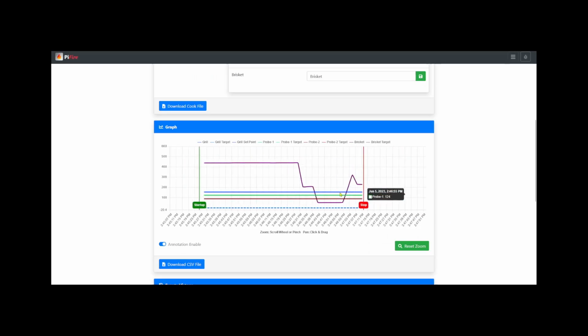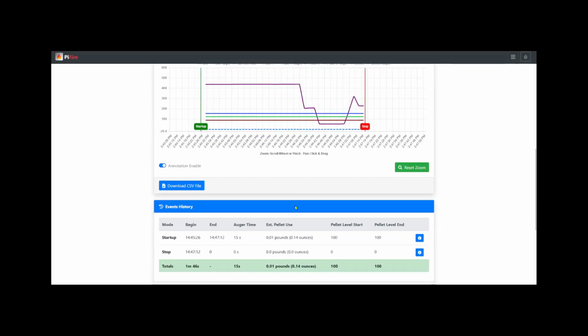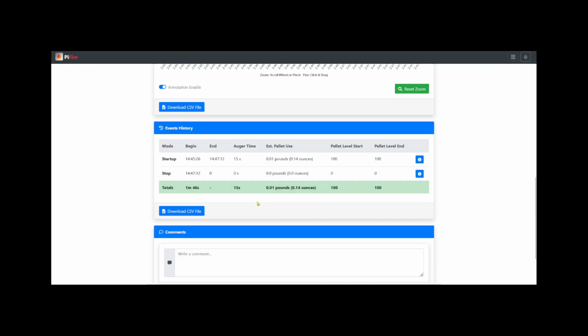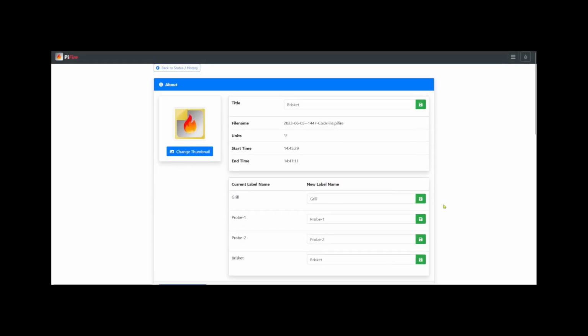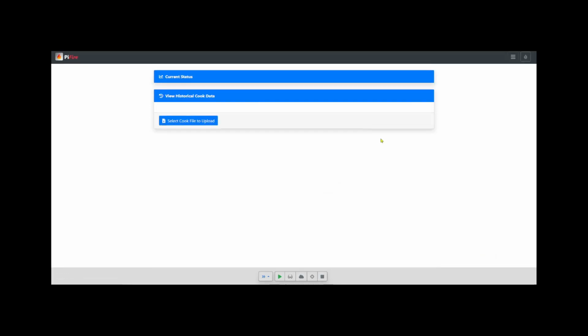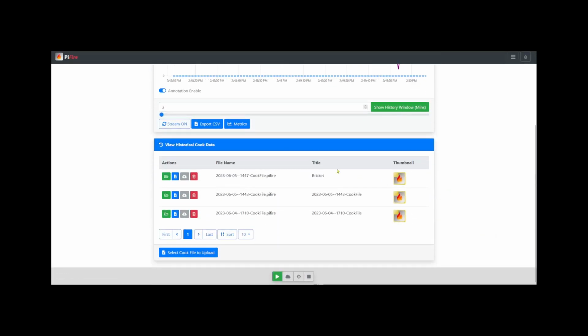You can navigate around this chart. You can also look at the different information about the metrics for the different modes, and then add comments, add some pictures if you want to. You can have lots of fun with this. If you go back here, you'll notice that the name of this file changed, and you can again do things that you would normally do. You can download this, or you can delete those as well.